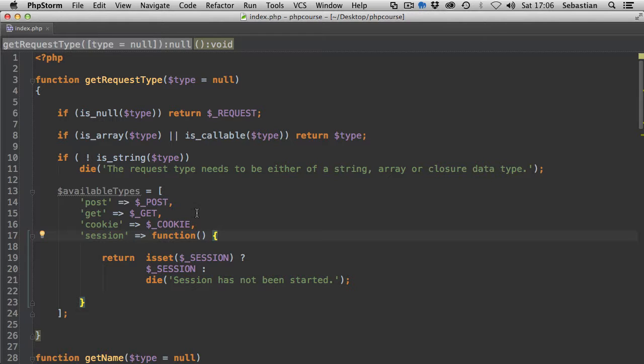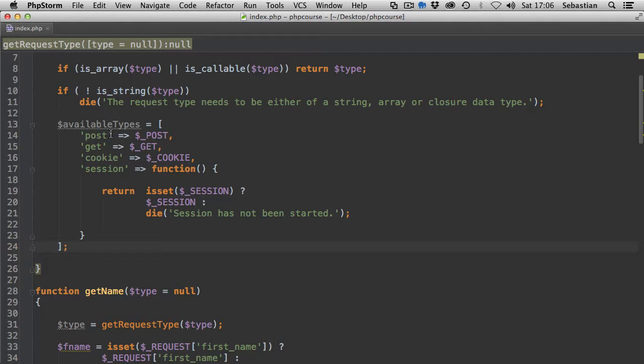That's why we are checking here if it is of an array type, because all of these superglobals are of an array type, as you may remember, or is callable, which would basically satisfy this condition here for this closure, because closure is of a callable type, then simply return it, which would mean that we have already called this request type before. And you will see again the usage of this in just a moment when we actually apply this to another function. So we have these available types and what they should return when we actually pass one of these keys as an argument.